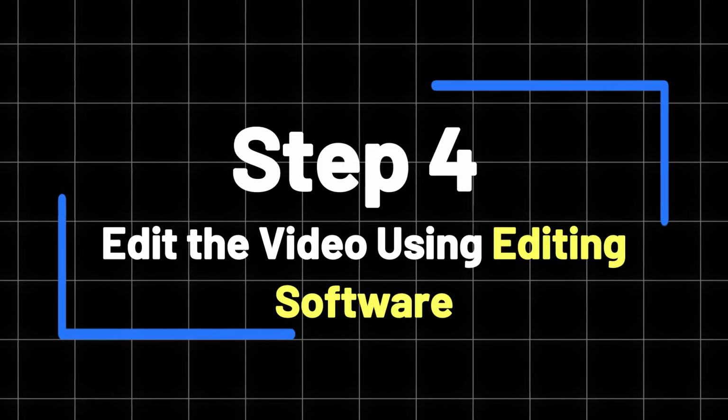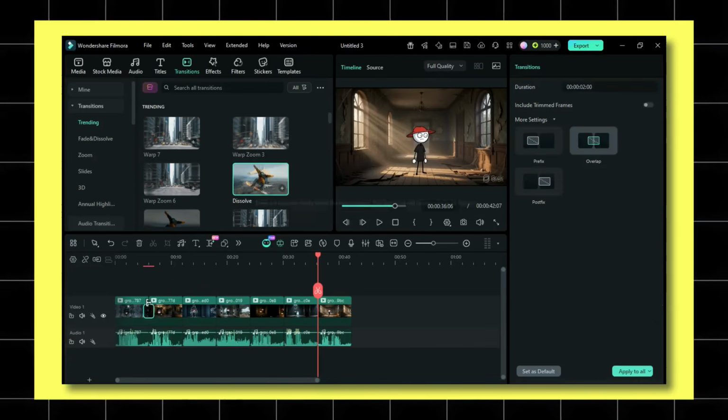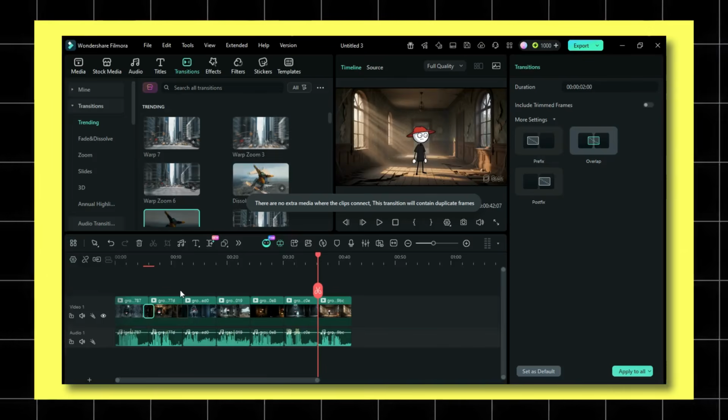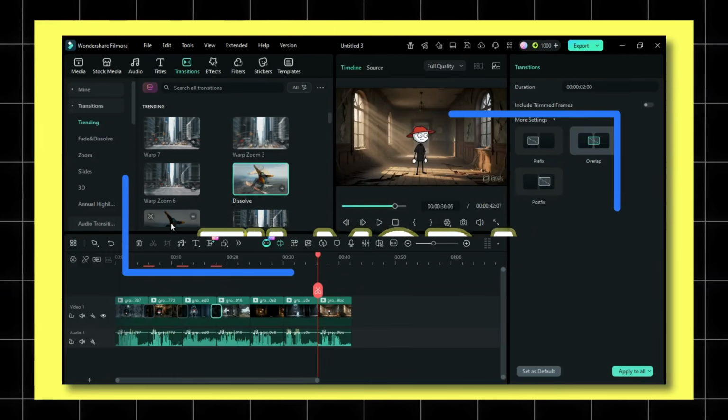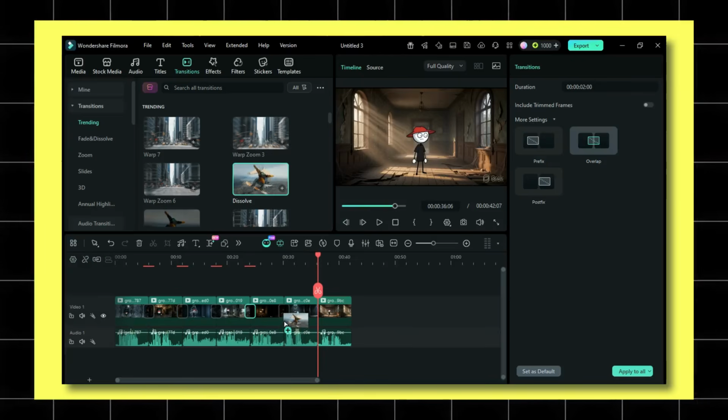Step 4. Edit the video using editing software. Now let's move to Step 4. Editing the video using editing software. In this tutorial, we are using Filmora, which is a paid software. However, you can also use any free video editing tool if you prefer.